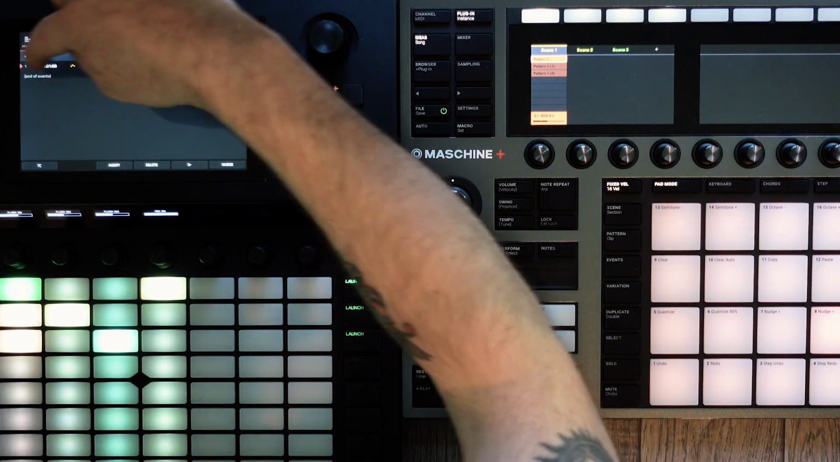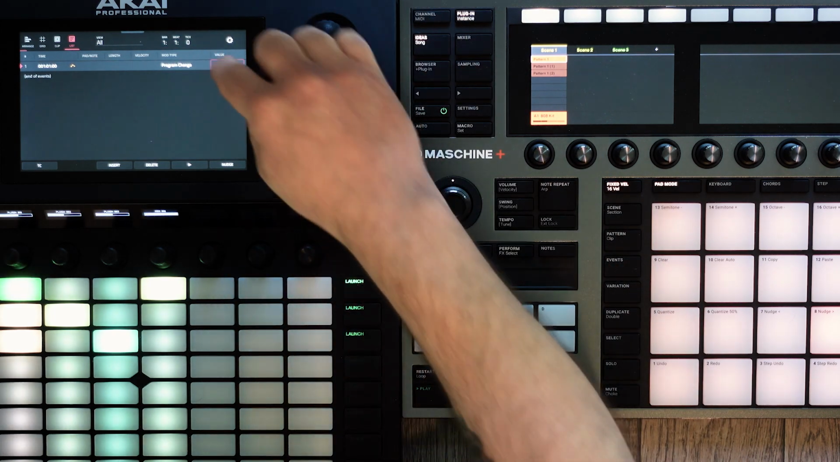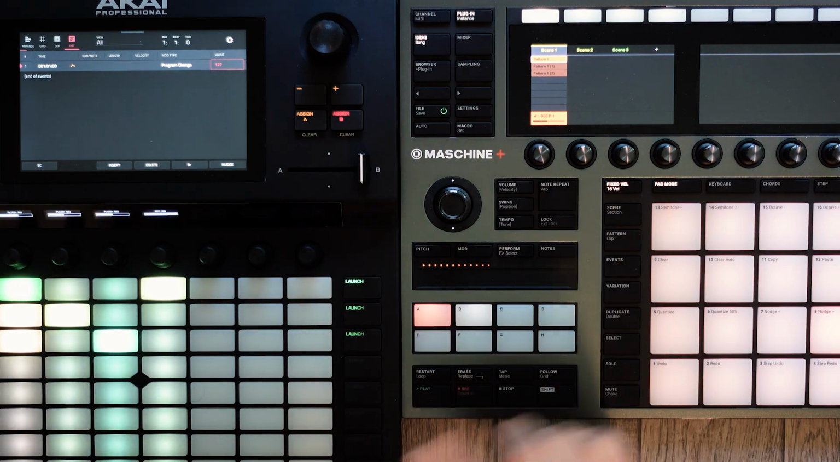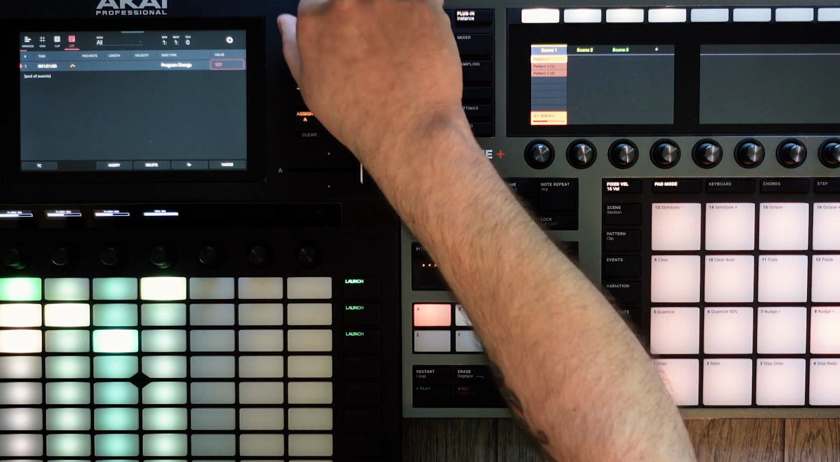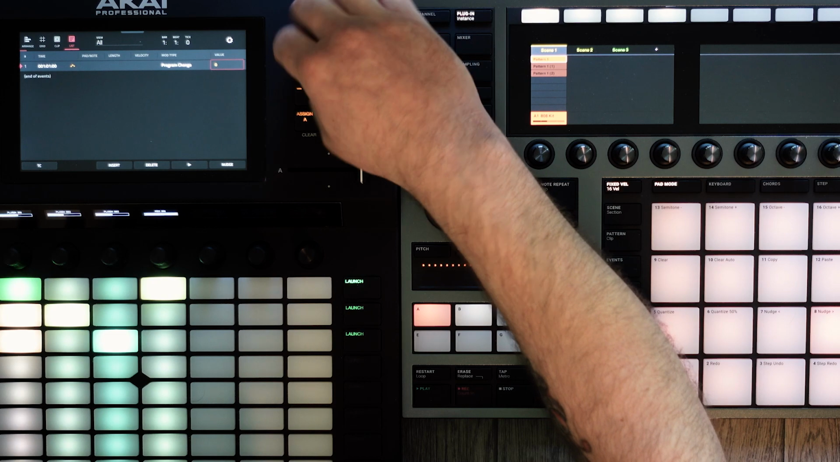And we can see here that it's inserted it. The value here is the important one. So the value number here goes up to 127, the standard MIDI range of values. And that number relates to the scene. Now, this is the one thing which is slightly unintuitive about this.